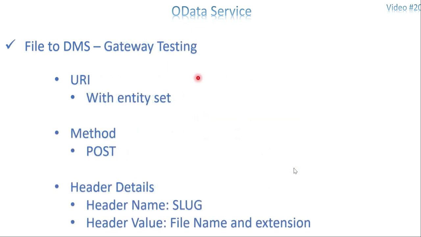About the gateway testing, how are we going to test, because we need something to be tested. We don't have a UI application, so we have to test from the gateway client itself. Is there any special addition to be added in the URI? Absolutely not. You have a URI, just enter the entity set name with the help of the more option. Just get the entity set name, that is more than enough in the URI.